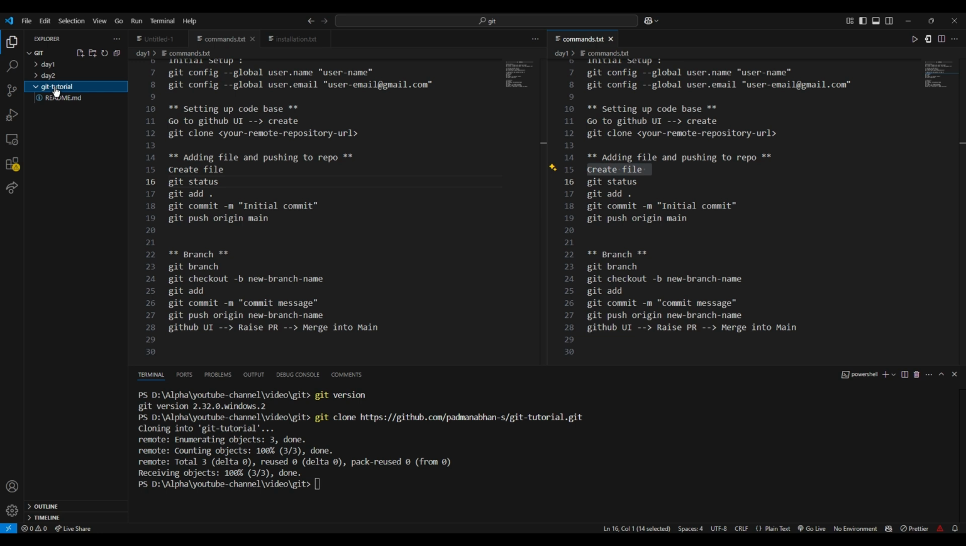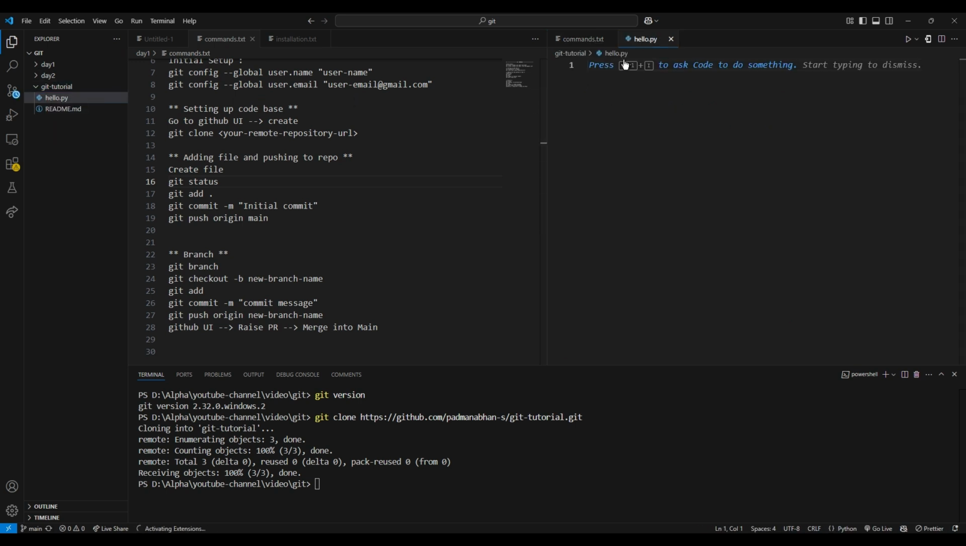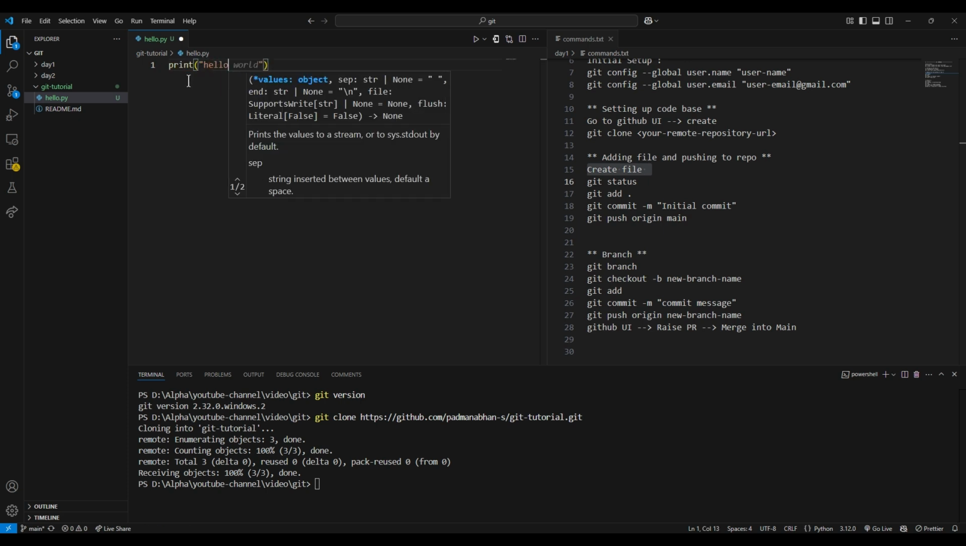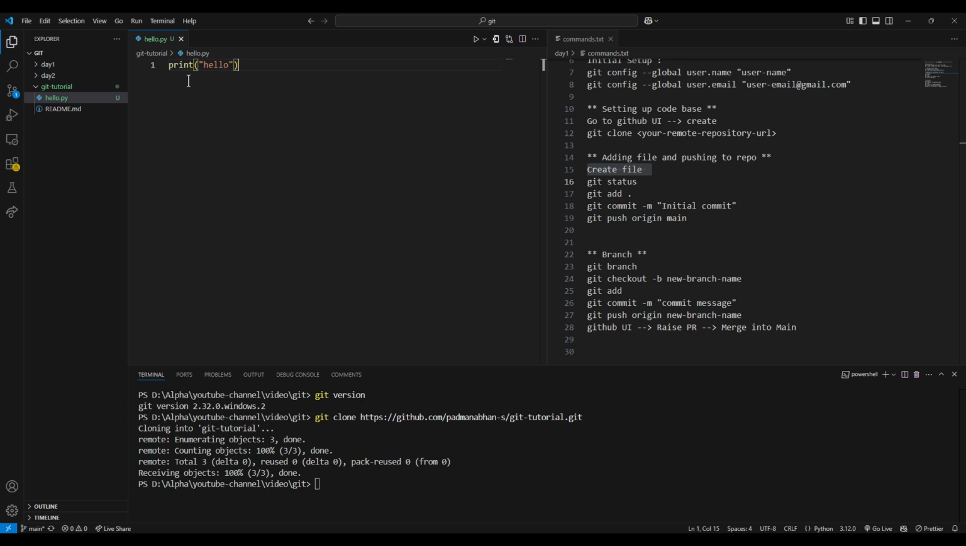We need to create the files inside our repository. I'm naming the file hello.py. I'm going to write a simple print command. I'm saving the file. In the left File Explorer tab, you can see the file name in green color followed by a U symbol. This U stands for untracked, which means this is the first time I'm creating this file.